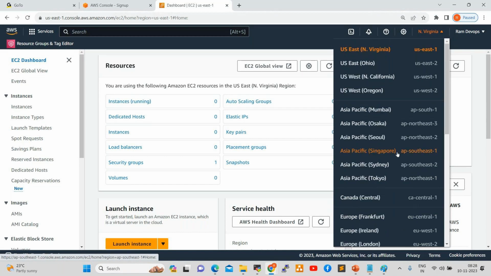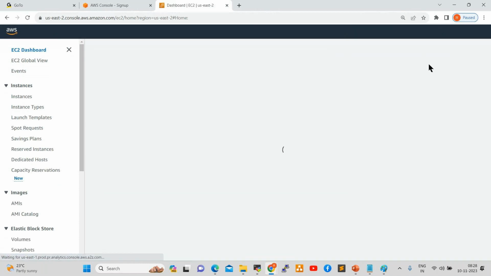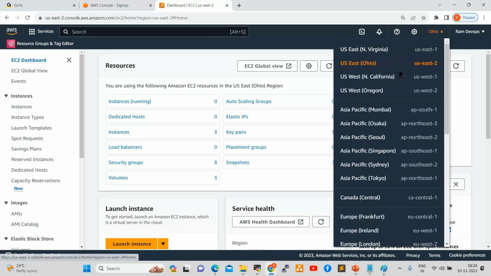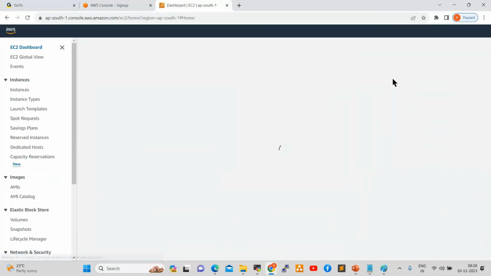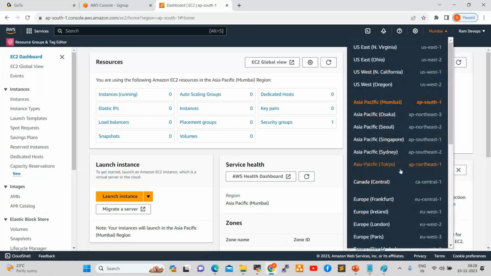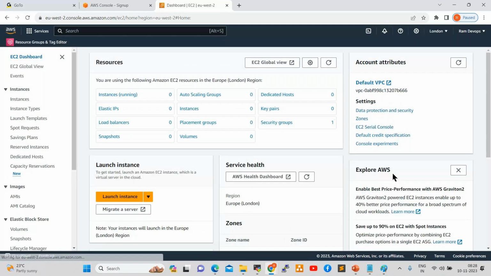Most of the time we use US East Ohio, which is the default region. See here. If you want to switch region, just select and click on that. That will be switched. For example, if I want to use Mumbai region, click on this. This is my Mumbai region. If you want to switch to Europe region, click on any region, it will switch like this, right? Once you create your account, default region is Ohio.